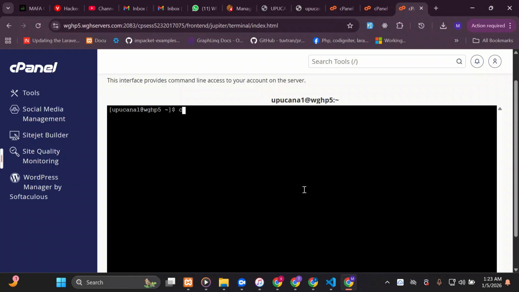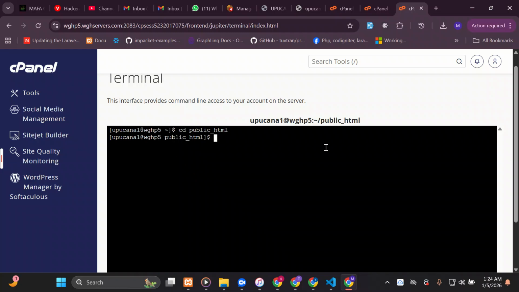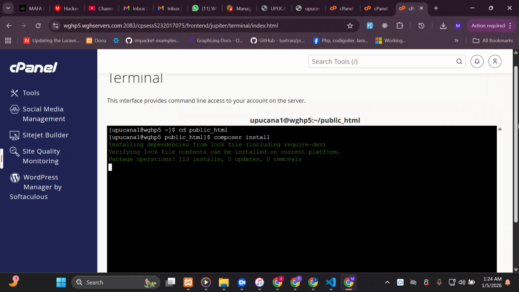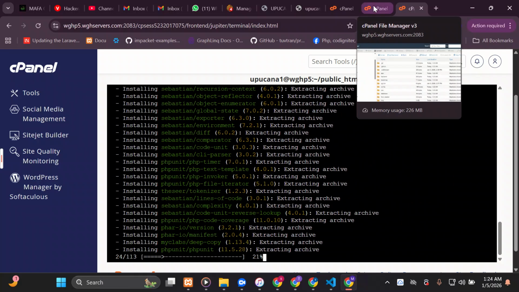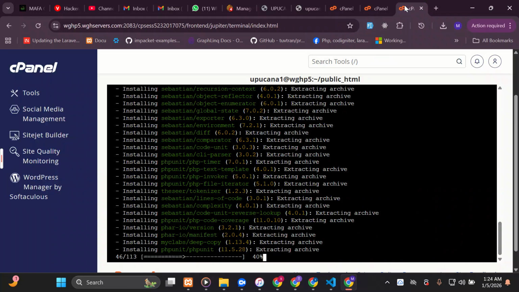The first thing I'm going to do is cd into public_html, like that. So you have cd into that part. The next thing to do is I'm just going to do composer install. If it doesn't install for you correctly, you can just drop it in the comments or chat me on WhatsApp, and I'll help you out in making it work for you.